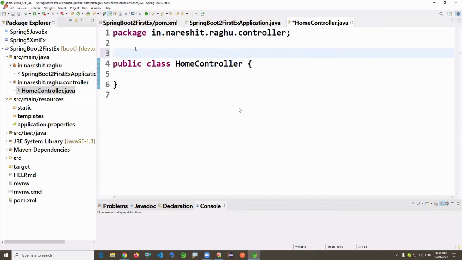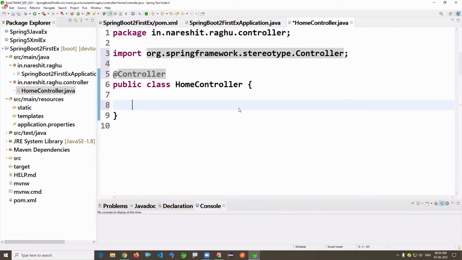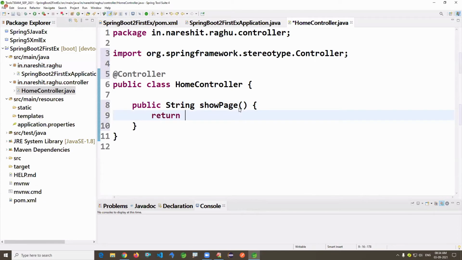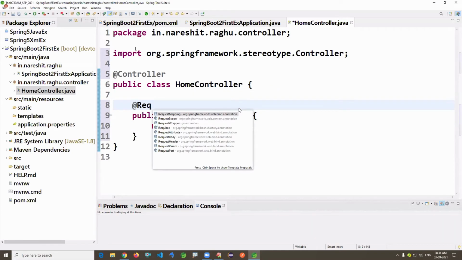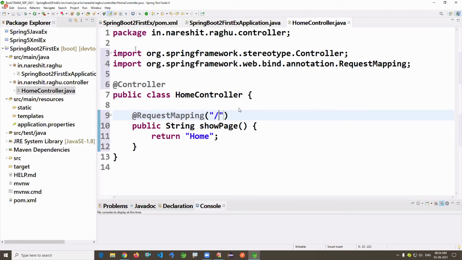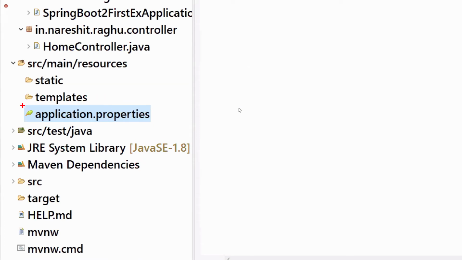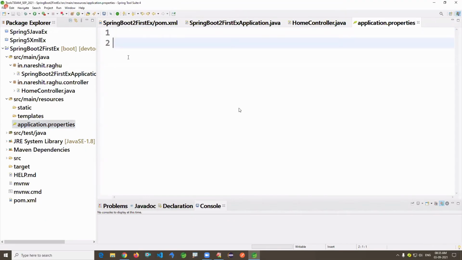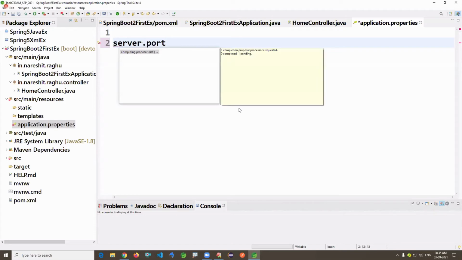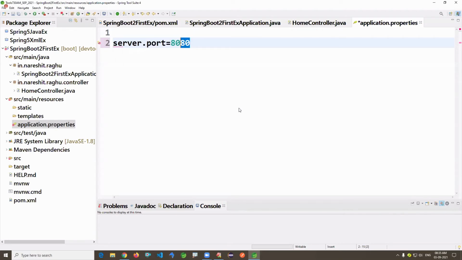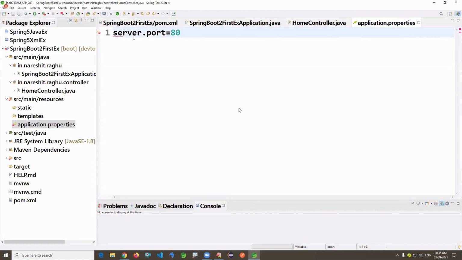Okay, @Controller, public String showPage. Return, it's a home. @RequestMapping, default path is /. Now going to application.properties, I did not create it, it's auto provided. There I'm writing the port number. server.port default is 8080. I'm just setting it to 80. Only 80, so you need not enter the port number in the URL.